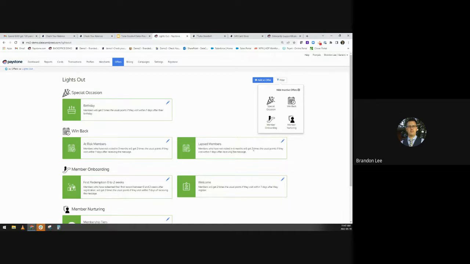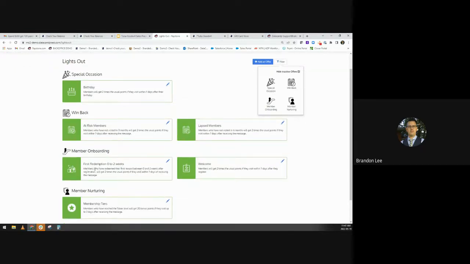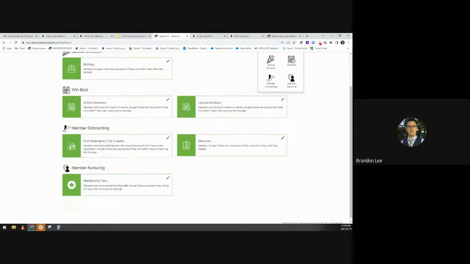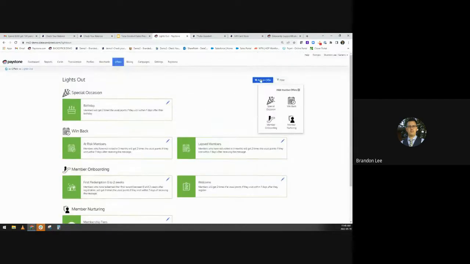Lapsed members who have not visited within 6 months will get 2 times the points, is what I've set up here. For the first time that they do a redemption, we want to give them a reward. When they finish the registration of their loyalty profile, we want to set something up for them for that, or even just member nurturing. Now I'll show you what it's like to create one of these. It's a very simple process.